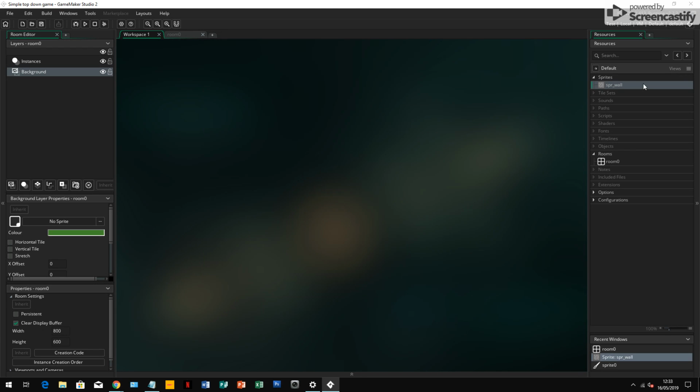Okay. So I've got a room, I've set the size, I've changed the colour of the background. I've now made a sprite, but I can't put that sprite onto that room yet because sprites are just pictures. We need to turn it into an object. So what I'm going to do now, and remember you can pause this video at any time you want to go and have a go.